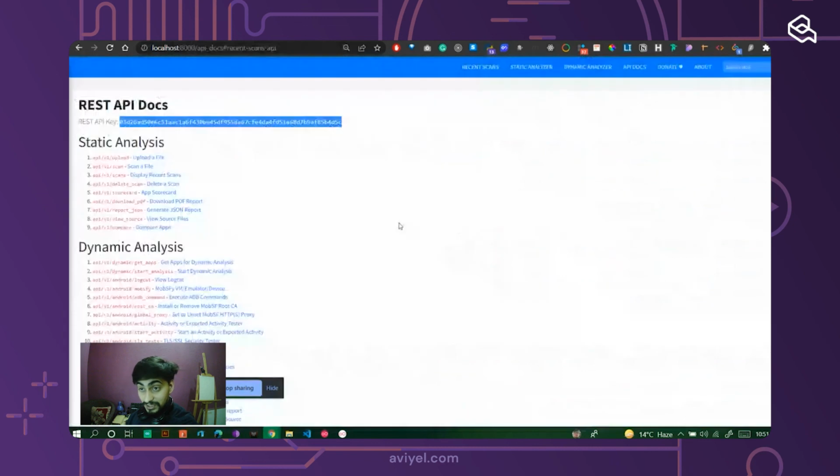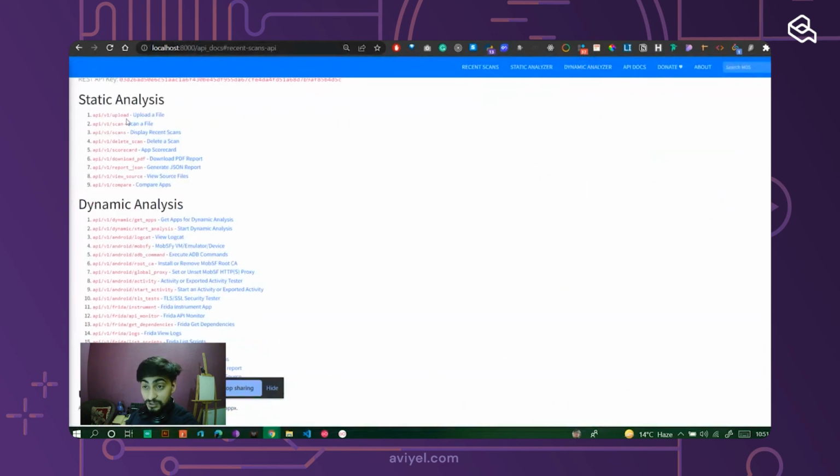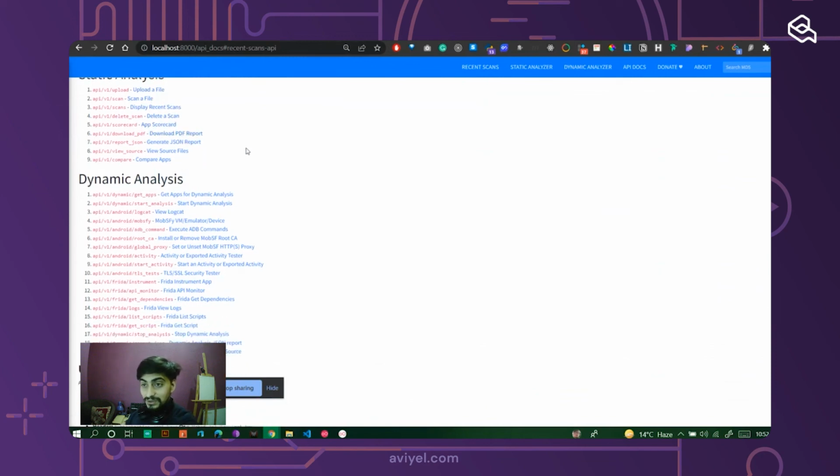You can upload your APK. You can scan your APK. These are the POST requests. This is the GET request, and you can delete a scan. You can view the app scorecard. You can download the PDF report just by using the API. You can compare one application to a different application just by using the API.